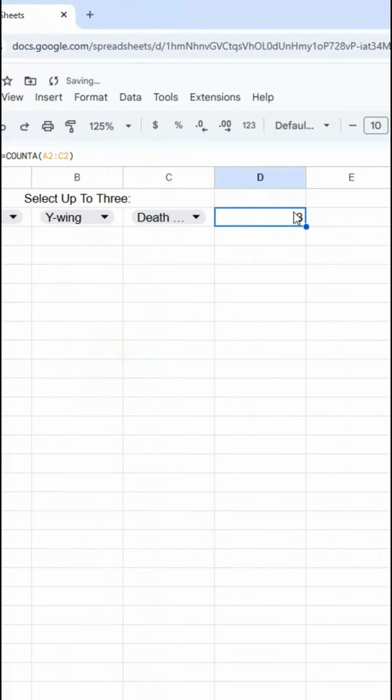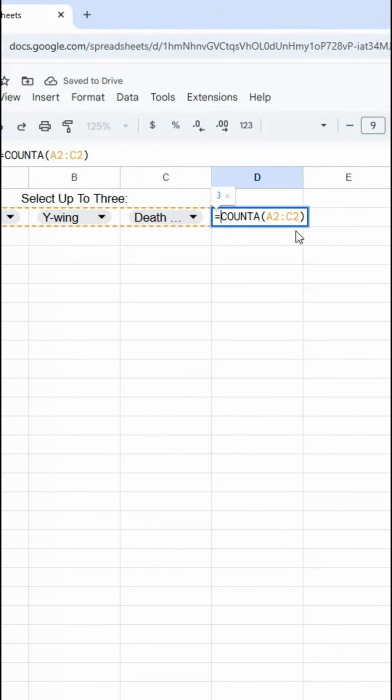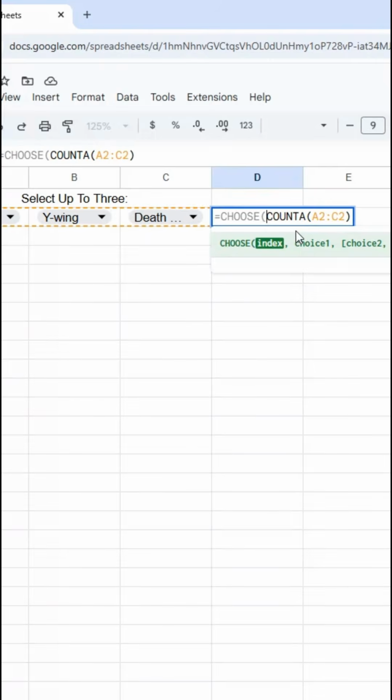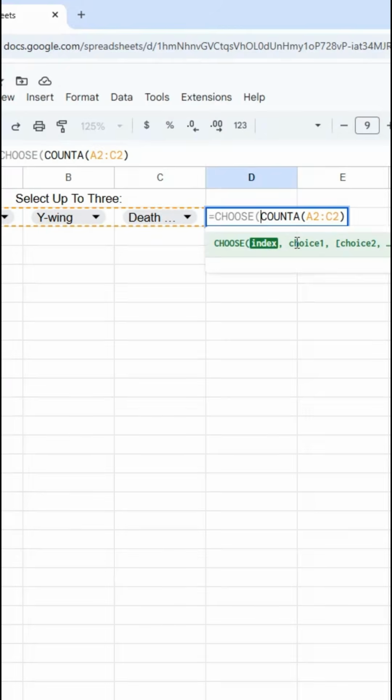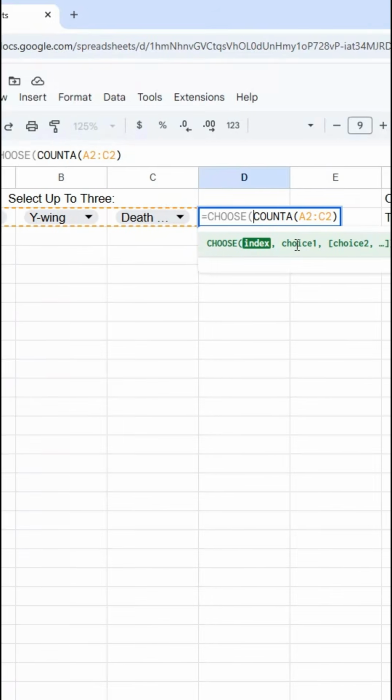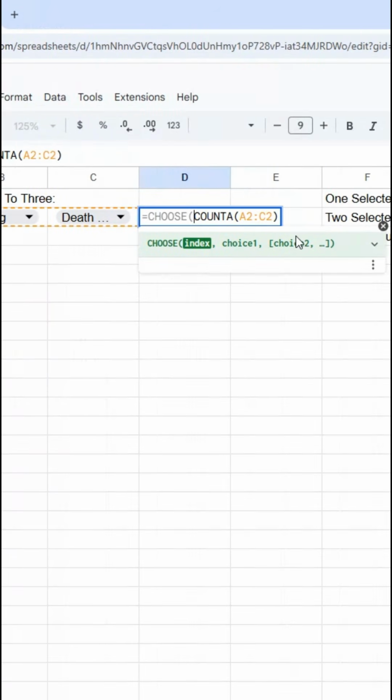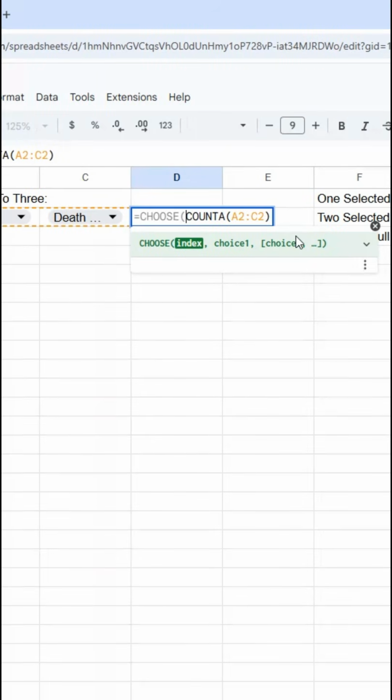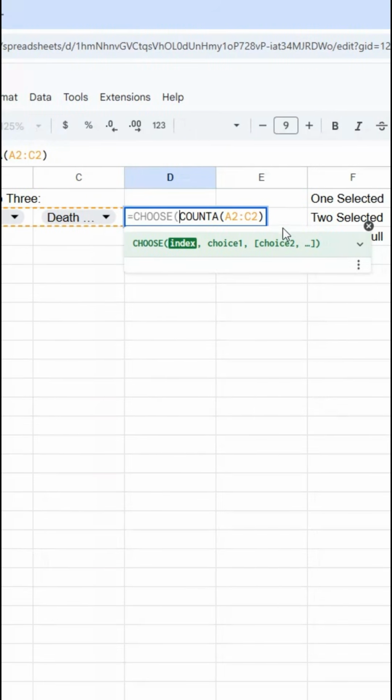Okay? Next, I'm going to use the CHOOSE function. The CHOOSE function takes an index number and then, from the repeatable number of choices, returns the one from that index. So if you pass in 3, it'll return the 3rd choice. If you pass in 17, it'll return the 17th choice. I'm going to make 3 choices.